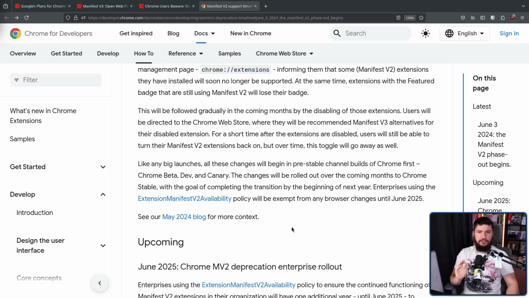Now for the enterprise users, they have a bit more time to work with. They can go and enable the extension Manifest V2 availability policy and be exempt from any browser changes until June 2025. After this point though, MV2 is going to be completely gone. Assuming that once again things don't go badly for Google and they have to delay the rollout again. I don't see that happening this time.